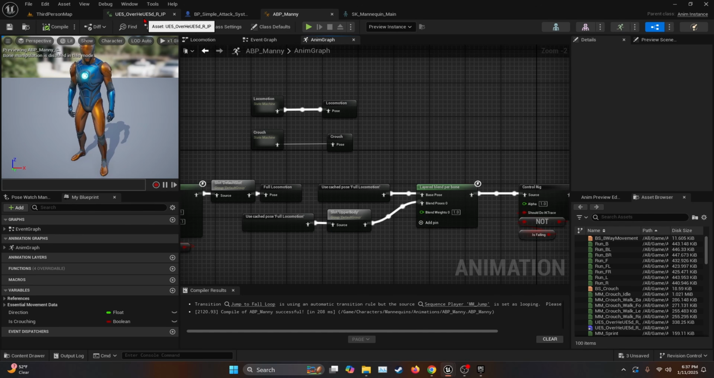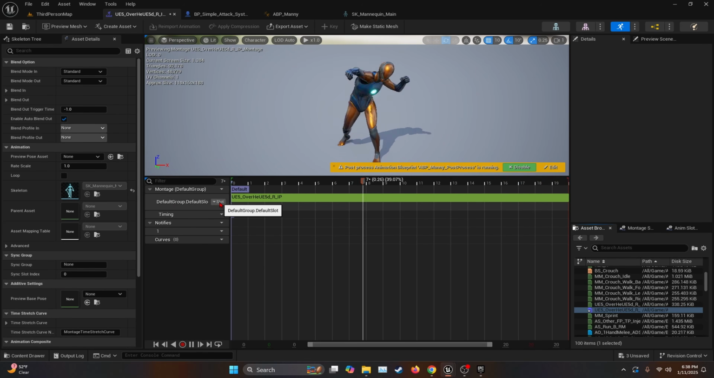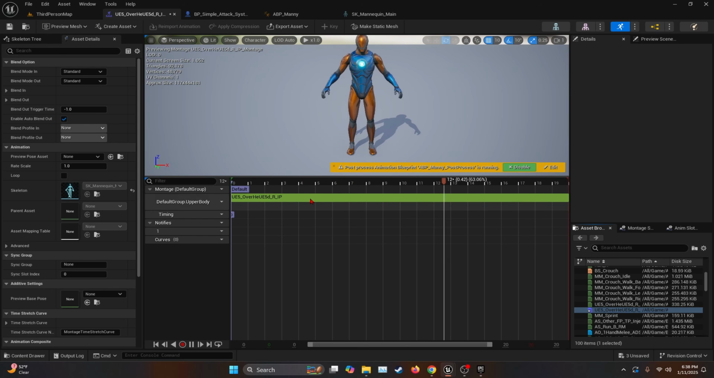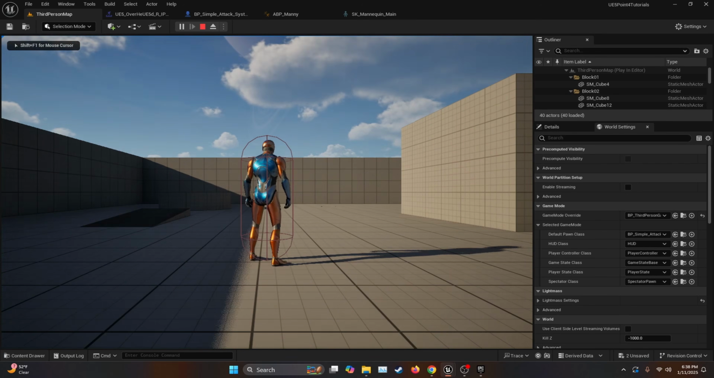We just need to find the animation, find the montage, and then here on the default slot, we're just going to change the slot name to upper body. It's going to go into an A pose. You just have to move this and it'll refresh. So we go back to the third person map, hit play.